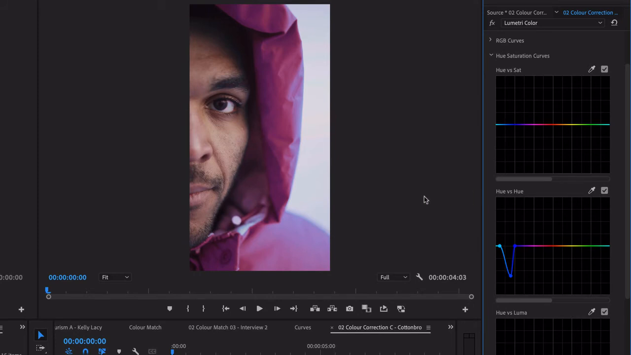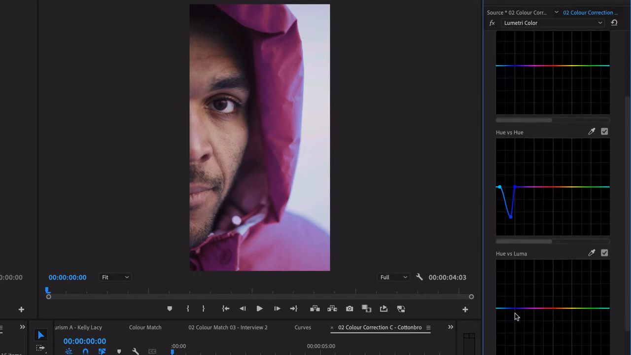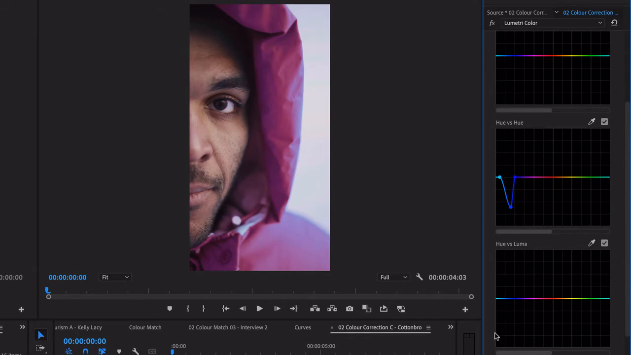Now we came here to focus on hue versus hue, which is grabbing one hue and changing it, but while we're here, just so you can solidify your understanding of these strange little graphs, let's look at hue versus luma. I want the blue colors, and luma is the lightness, so I want to make it brighter or less bright.